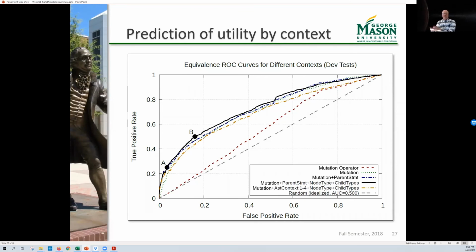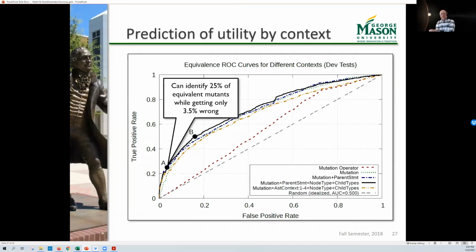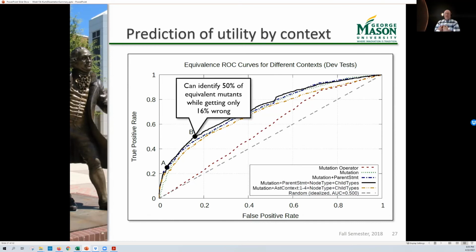And specifically, it means that I could identify 25% of my equivalent mutants, the ones I was most sure were equivalent. The 25% that I was most sure were equivalent, I was right with only getting 3.5% of them wrong. So I was overwhelmingly right. And I could identify the 50% of equivalent mutants that I was most confident in while only getting 16% wrong. Now, the further we go, the less confident I am and the more often we're wrong. But that initial guess, where I have high confidence, we're actually doing pretty well.